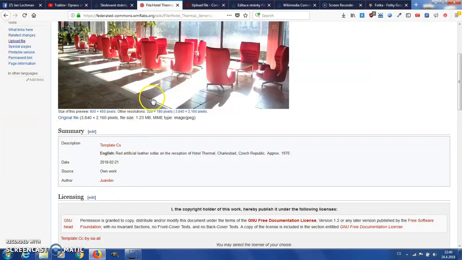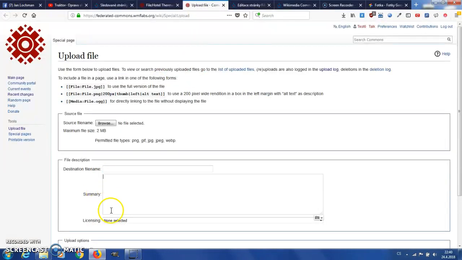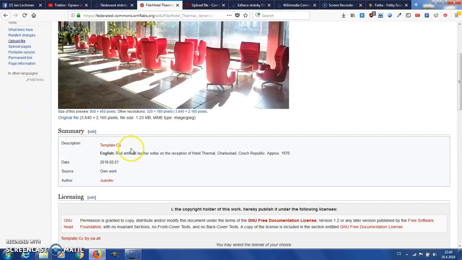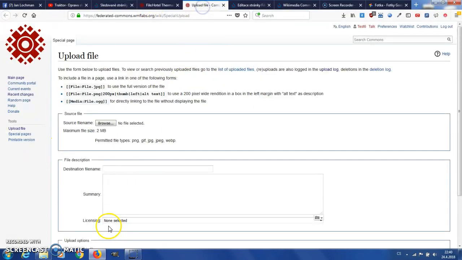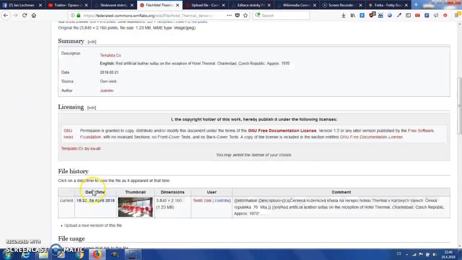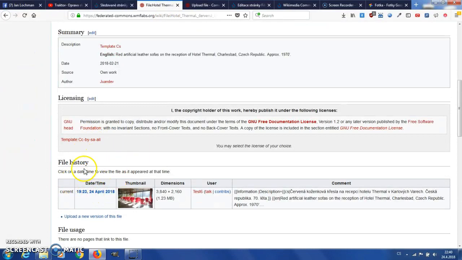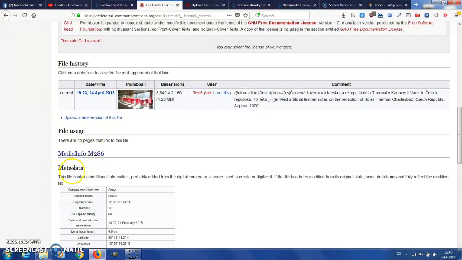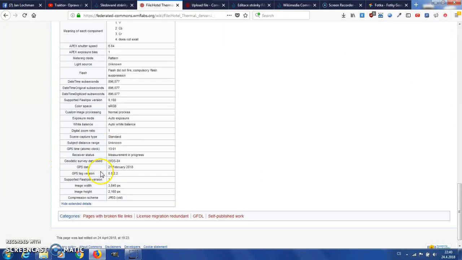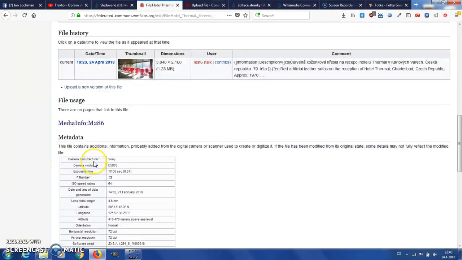It shows that if I fill the summary template, it will go to the template, and if I choose the license, it will go to the license. And there's the typical file history, file usage, what we know, metadata, and there is this media info M2M06, which is that semantic info about the file, probably.